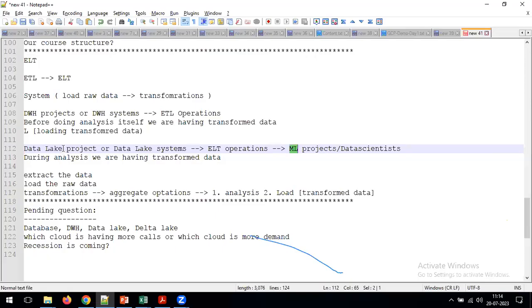In the data lake system, what is the feasibility we have? They can access the raw data, or they can convert this raw data into aggregate data. Depending on their requirement, they can either access the detailed data, or convert the data into aggregate data, and based on that perform the prediction analysis. For that reason, as part of ML projects, they generally perform ELT operations.